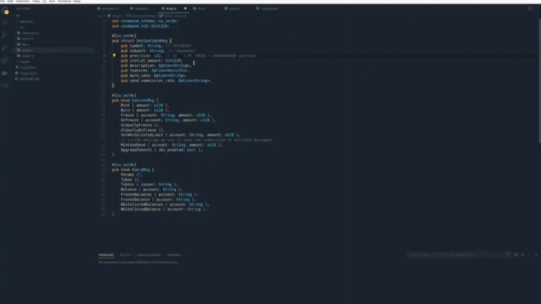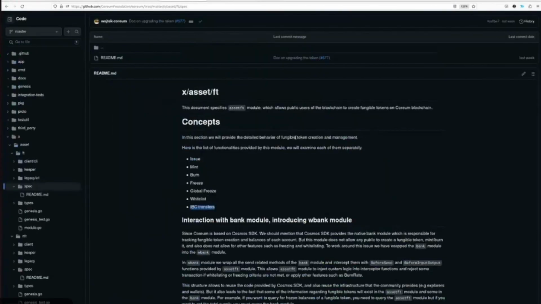Okay? We can also choose the initial amount that will be minted when we issue it. So for example, if we put 0 here, the initial tokens will be 0. There will be no supply. Okay, but if we say, okay, we want to issue 1,000 tokens at the very start, so it will issue these tokens. Okay. We can add a description, whatever we want. And the most important thing that we have is the features. What are the features? Let me quickly go to the documentation and show you.